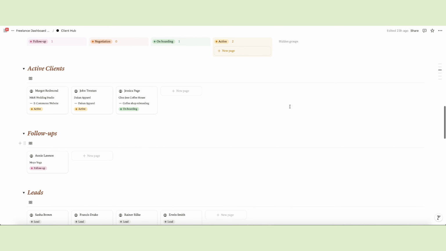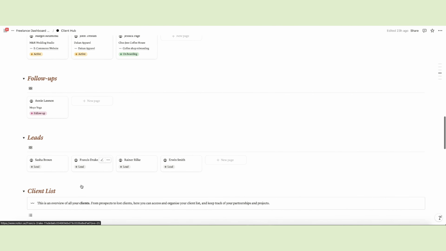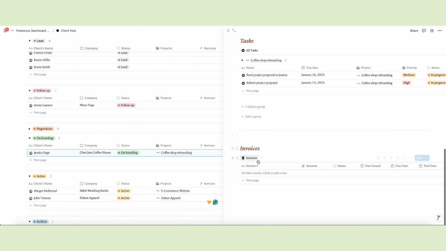Additionally, the Client Hub features toggle sections for all active clients, follow-ups, leads, and a complete client list organized by status. It also includes a detailed template that can be generated on your client's page. This template provides access to any upcoming meetings or calls, all projects associated with a specific client, and a task planner organized by project. You can also create and manage invoices for each client.